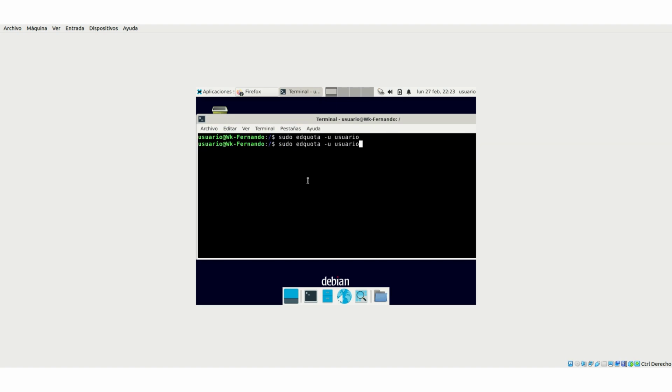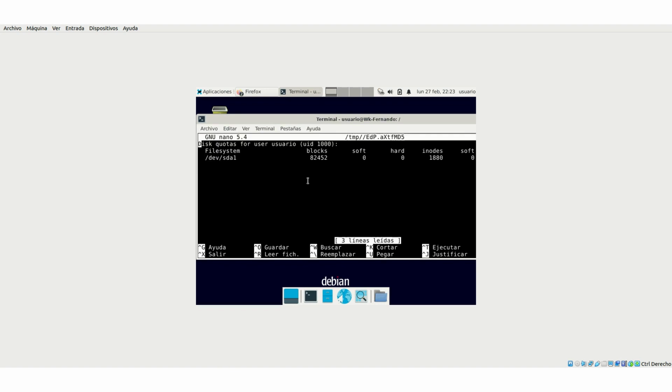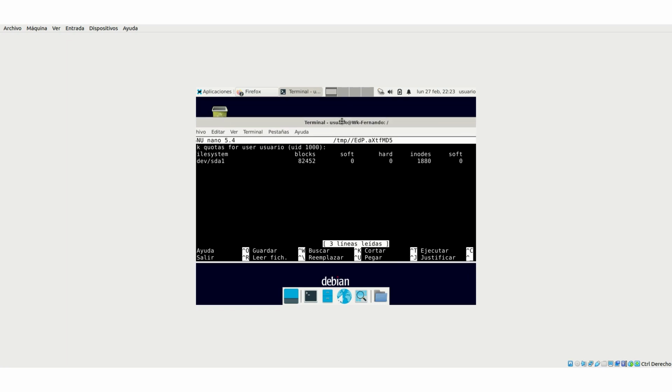execute edquota -u and the name of my user, that is usuario, and I cannot change the blocks because if I put 512 it doesn't allow me to do this, so what the hell?